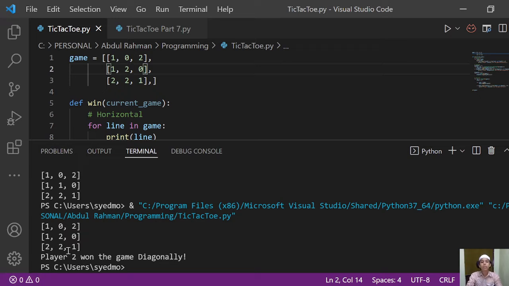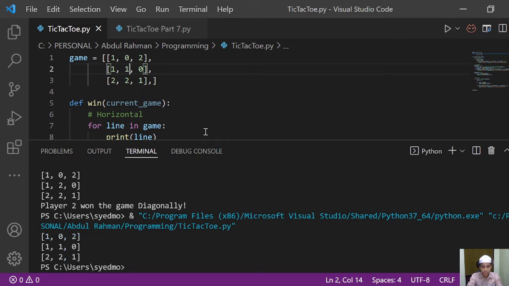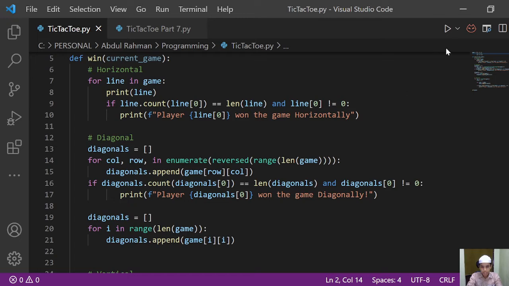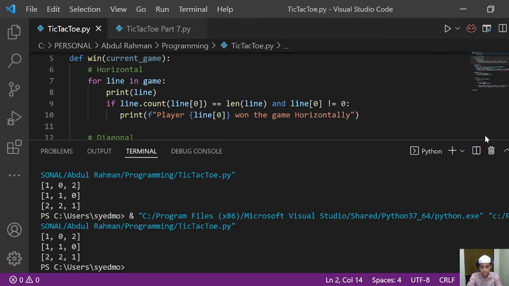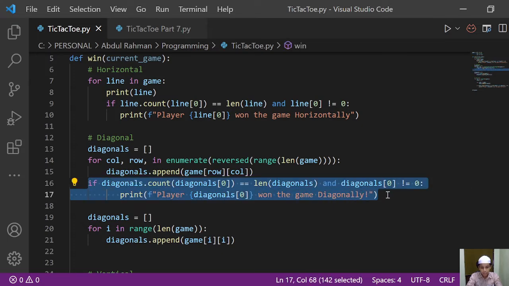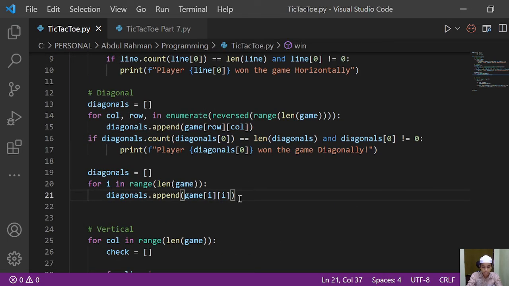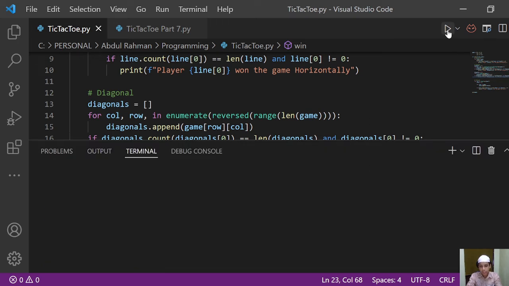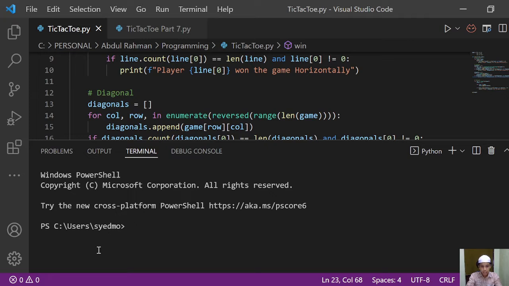Okay, it's showing player 2 won the game diagonally. And now what if we got the diagonally, right? So now I will give it 1 and let's run this program. Okay, clear up all this. Why is it not coming? Because we have not copied this one and pasted it here. So now let's run this program again.